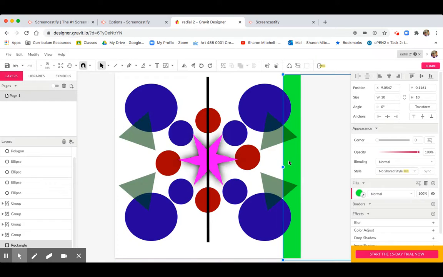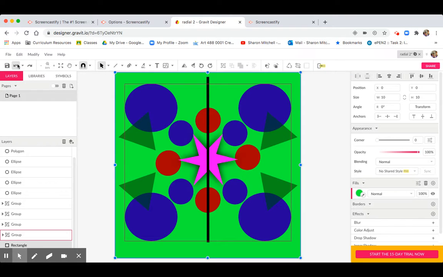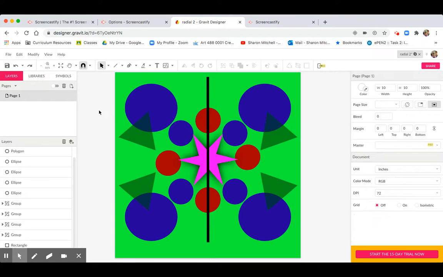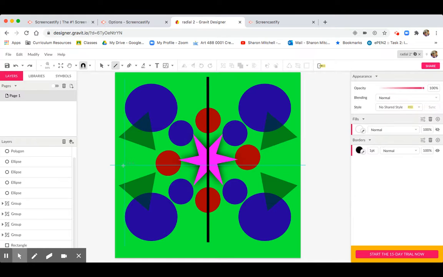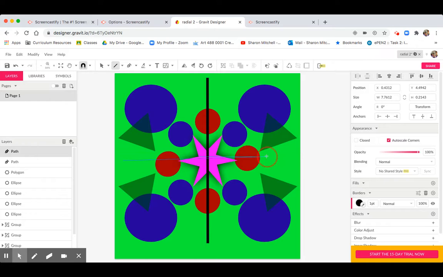Did it do it? Did I do it? Nope, I didn't do it. Oops, edit, undo. And remember, edit, undo, that's your friend. That's either edit, undo, or right here. This is your undo button too. You can just click on that and it'll undo what you just did. So it thought I was moving this instead of making a line. I want to make a line. So I'm going to click and make a line.